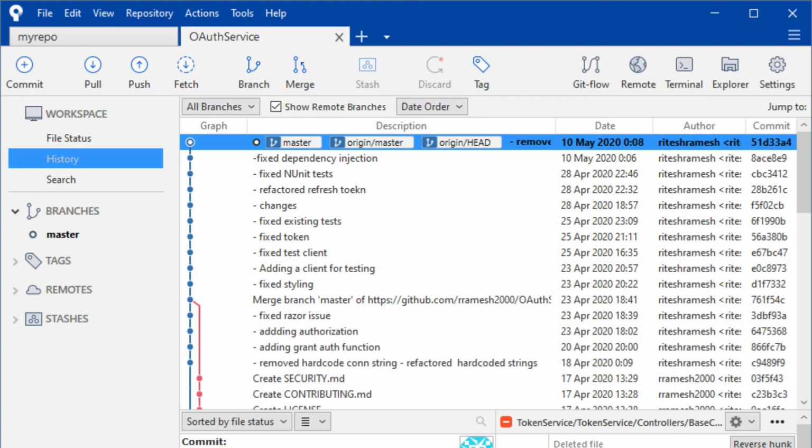Now you can see the Git repository is being cloned on my local machine, and by default it's pulled the master branch down, and you can see the history on the master branch.